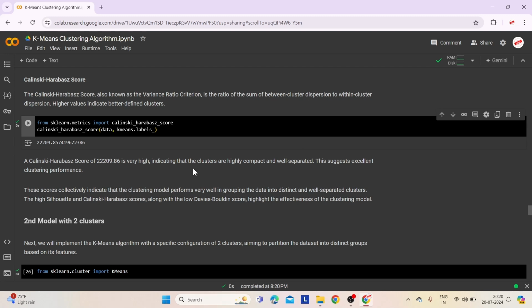A higher Calinski-Harabasz score means that the data points within each cluster are very close to each other and the clusters themselves are far apart, indicating well-defined clusters. A Calinski-Harabasz score of 2209.86 is very high, indicating that the clusters are highly compact and well separated. This suggests excellent clustering performance. These scores show that the clustering model is excellent at grouping the data into distinct and well separated clusters.